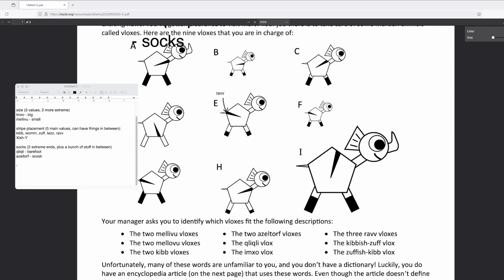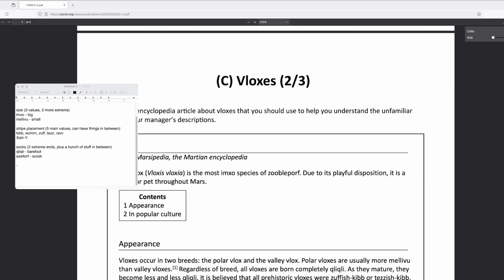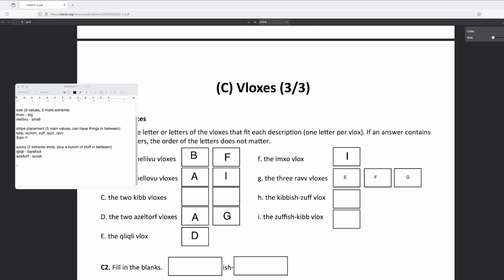And now we need to look for two Vloxes that have their stripe placed at a different vertex. We can look, for example, at A and H. We'll see that they have it on this vertex close to where the neck of the Vlox is. No other Vlox really has their stripe placed at a precise vertex, so we can be pretty sure that those are our two Kib Vloxes, and that this over here is our Kib vertex. And so for the Kib Vloxes, we're going to go down and write A and H.